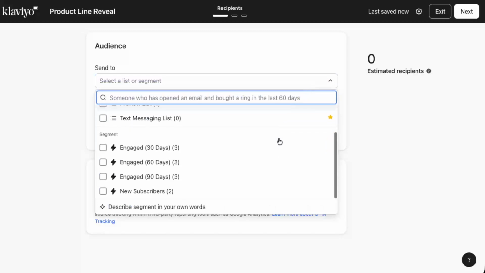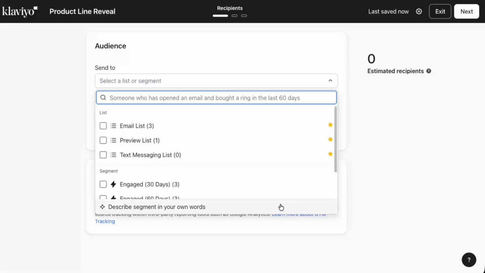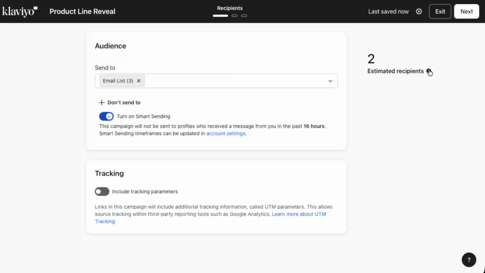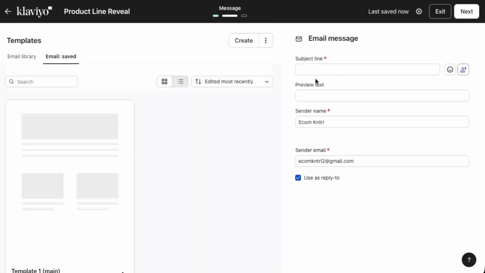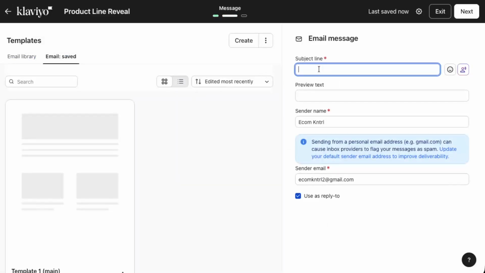Now it's time to choose who will receive this campaign. Click on Select a list or segment. Klaviyo will show you your existing lists and segments, such as newsletter subscribers or VIP customers. Click on the list or segment that you want to send this email to. When you're happy with your selection, click Next.